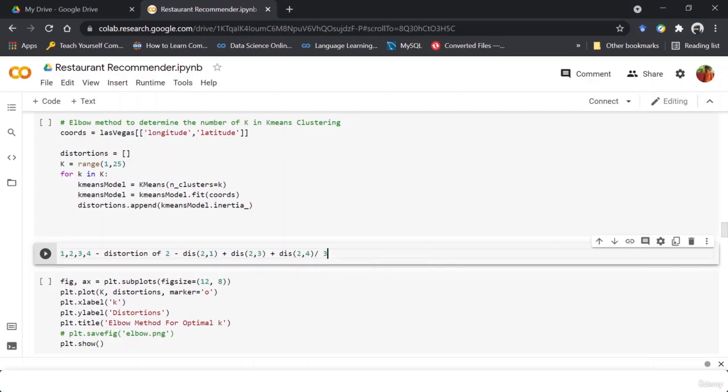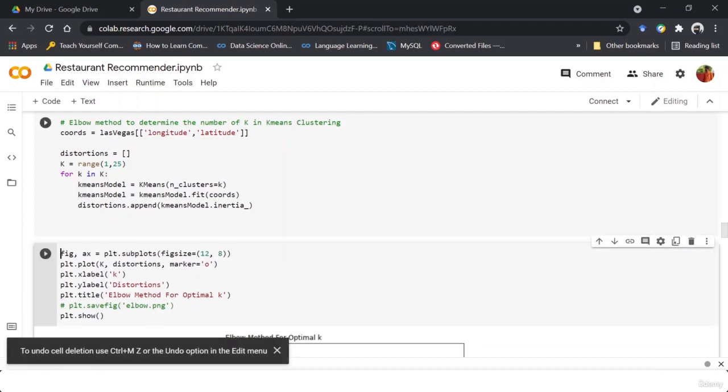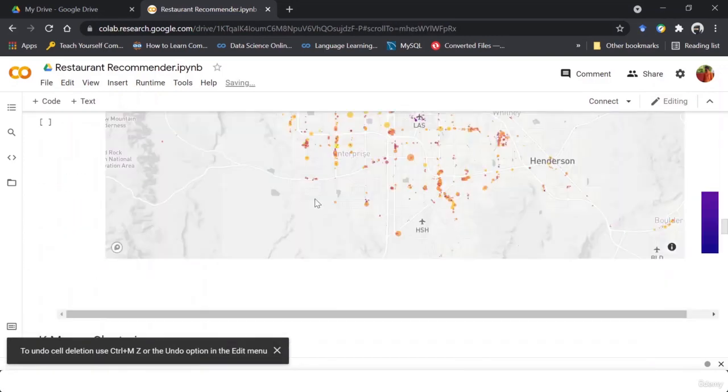So this is how it is actually calculating the distortion. Okay. And now inertia. It is the sum of the square distance of samples to their closest cluster center. What this is meaning to say is that, say there are three data points.